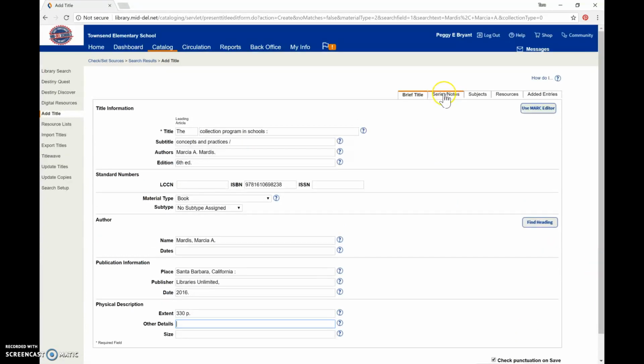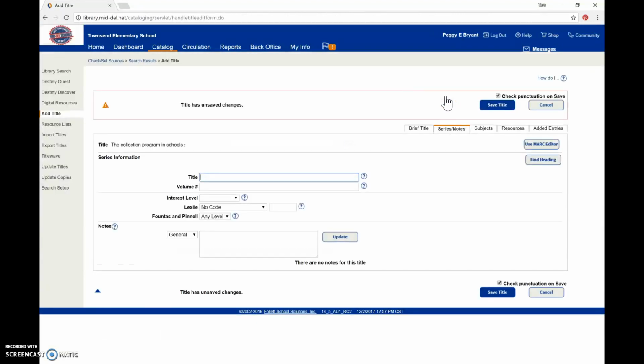Now I'm going to go to the next tab over where we can indicate our series statement and then add notes. This is part of a series. It's the Library and Information Science Text Series. I'm going to end with a period.